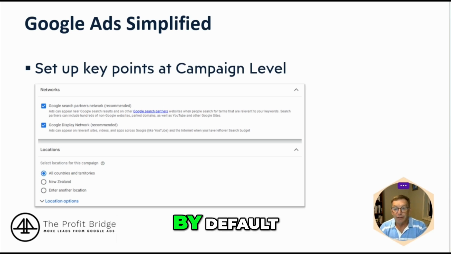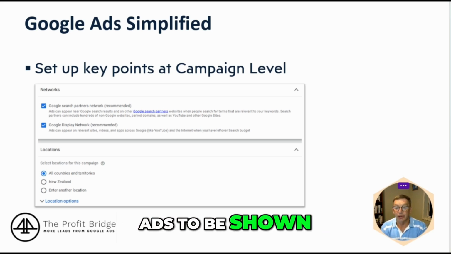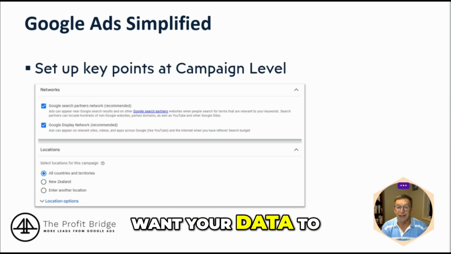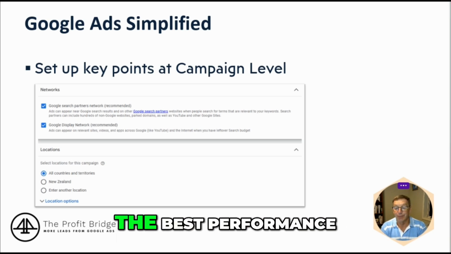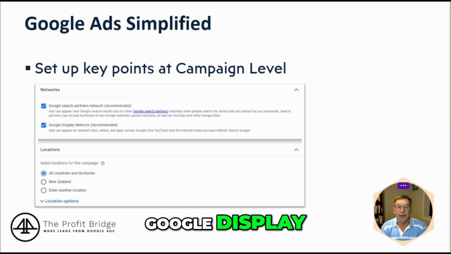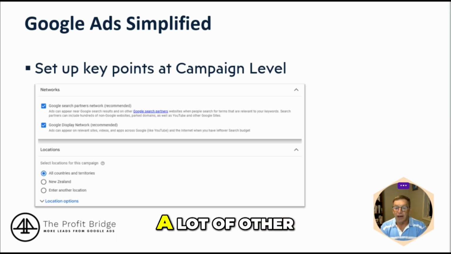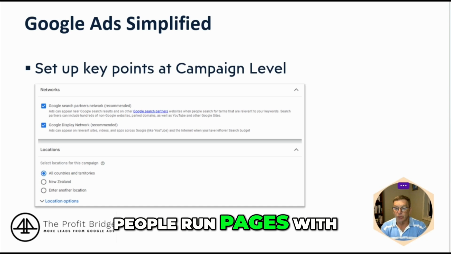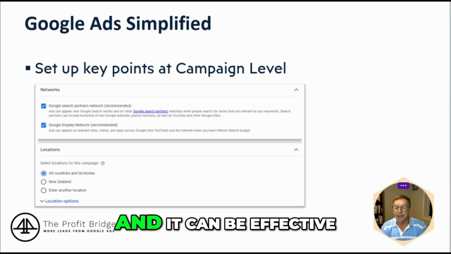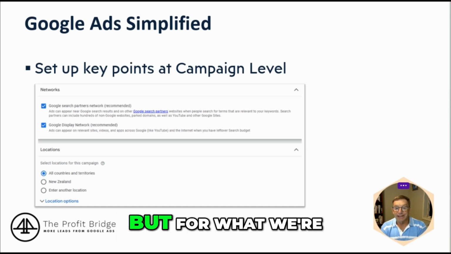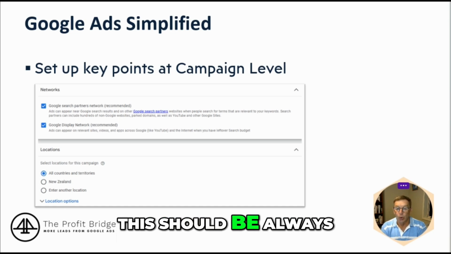By default, you want to click this off. You only want your ads to be shown on Google, because you want your data to only come from the Google search, and that will get you the best qualified lead, best qualified ads, and the best performance. Google Display is where a lot of other people run pages with ads on them, and you can run ads on those pages too. And it can be effective. But for what we're doing up today, this should be always kept separate.